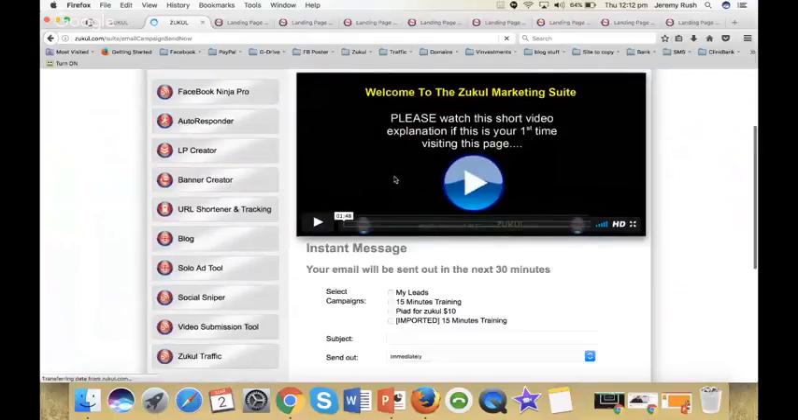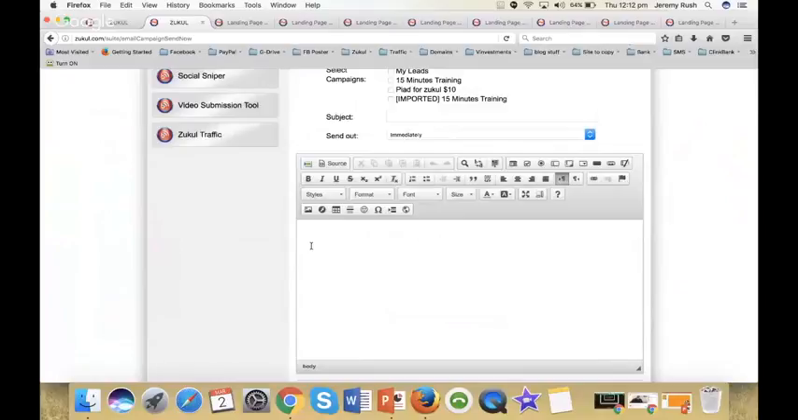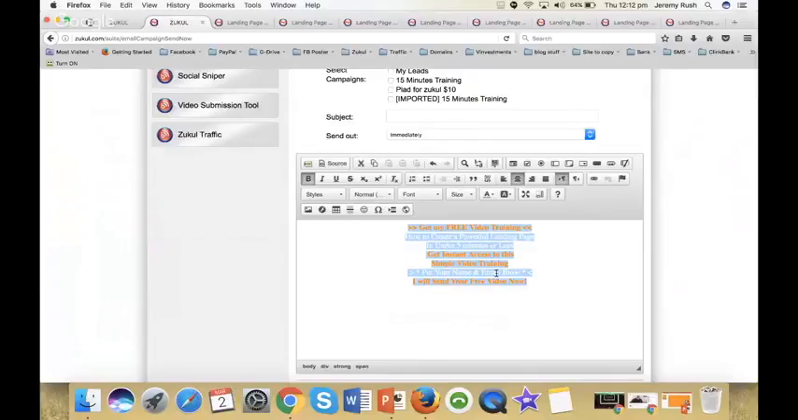Okay, now all I'm going to do here is I'm not going to send out a message. I'm going to get my text, paste it into there, and I'm going to highlight it and send it to the center. Okay, now, as you can see, this text here is in white.